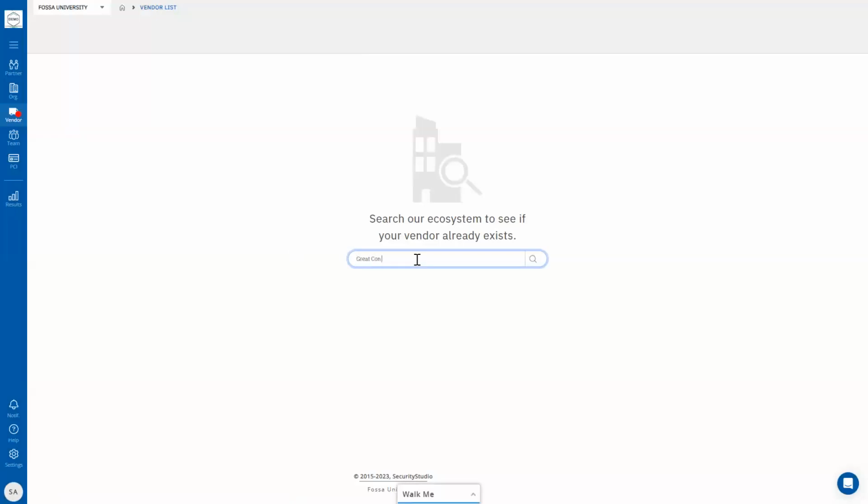Either way, we run the vendor's name up against our directory, and we have thousands of vendors already in our directory. Our directory actually pulls from our entire Security Studio ecosystem. So maybe they're a vendor for someone else, or maybe they're using our S2 org product or S2 team. However they came in, you'll be able to find them here.